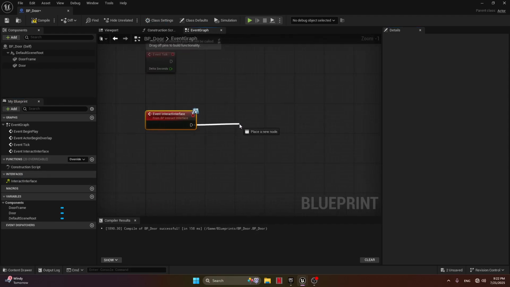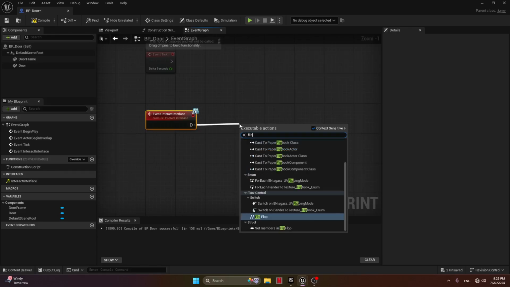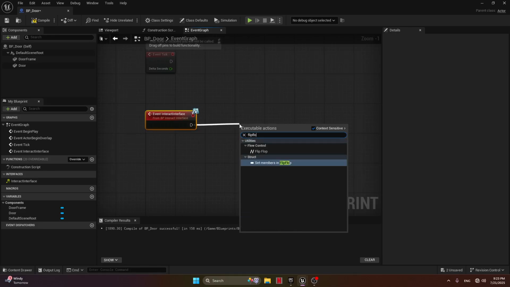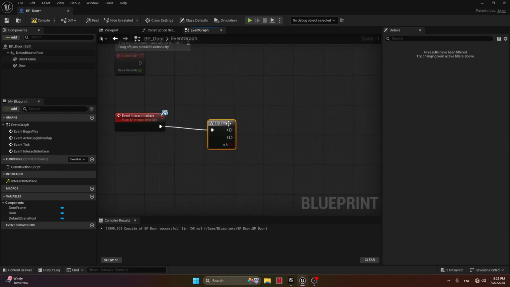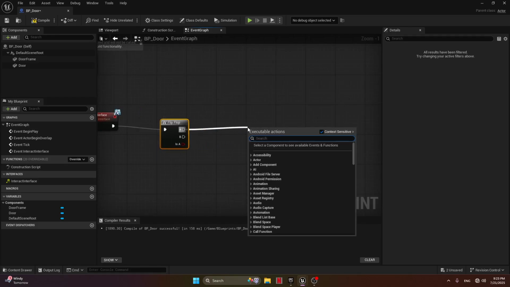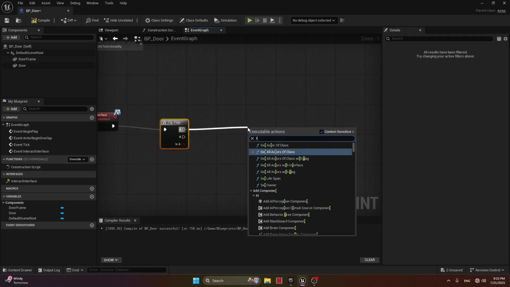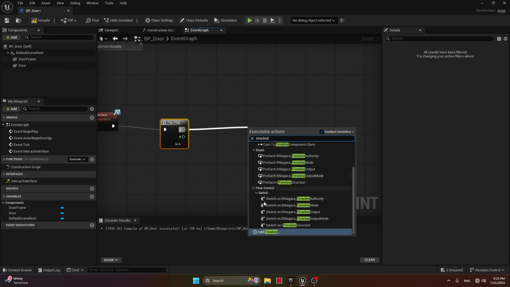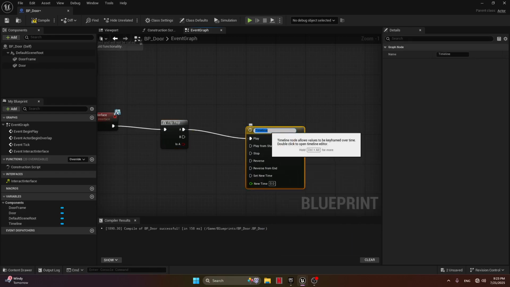So from here we want a flip-flop. It's this one that's got the N looking thing that says flip-flop. So from A we want a timeline. It will be add timeline at the bottom. I'm going to name it door open close.